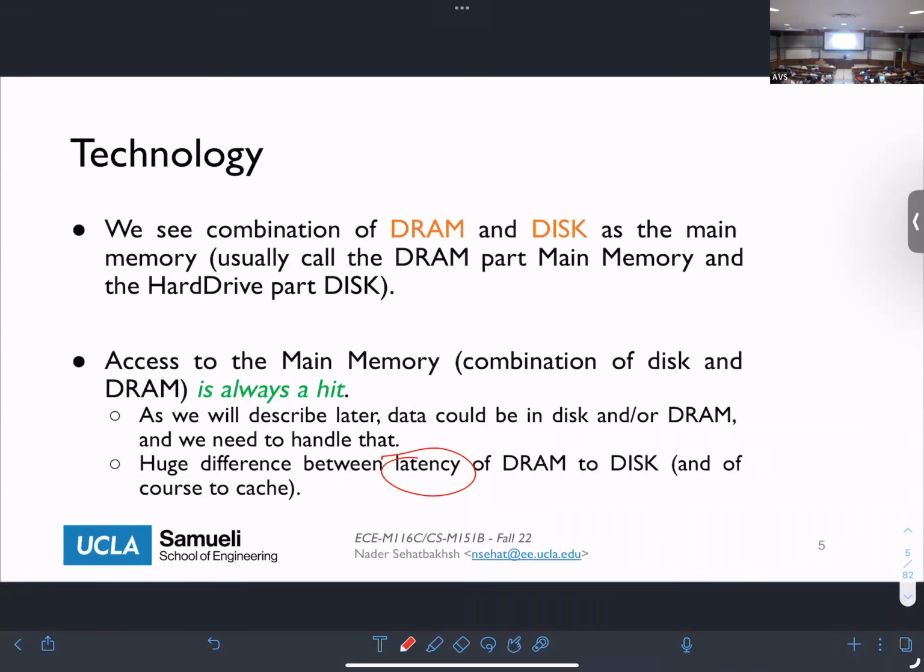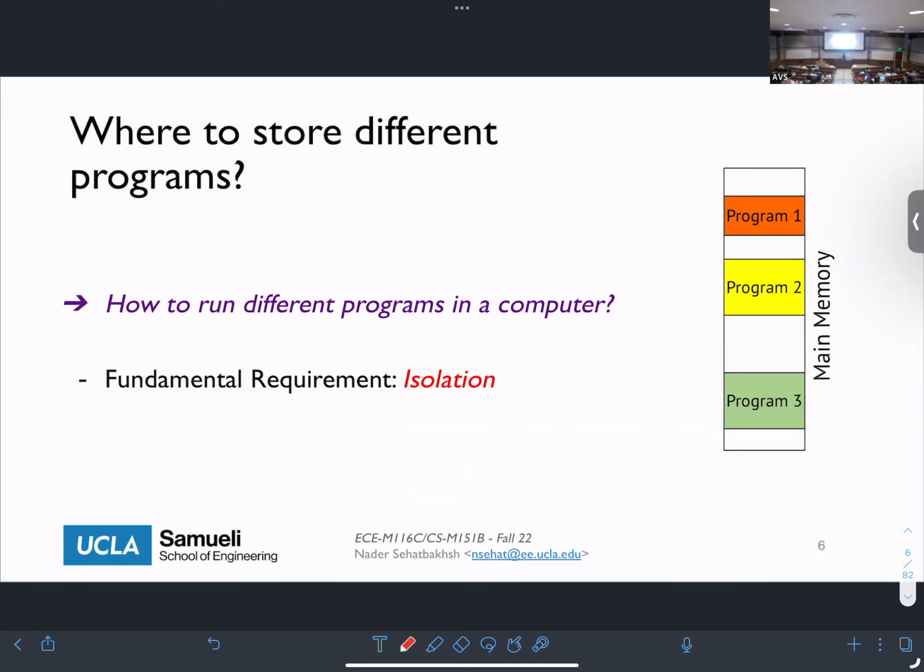Yeah, question. The question is, if there is a big difference between DRAM and disk, why don't we have main memory or DRAM as another layer of cache? Essentially, that's what we do. So for us, the DRAM becomes the cache of the disk, and we will talk about that.